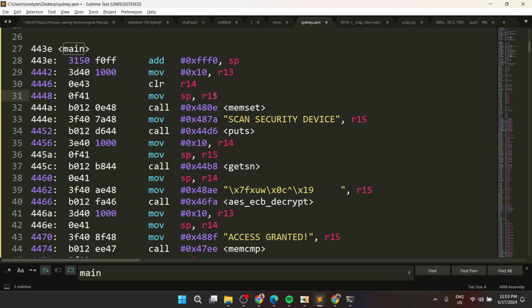Now we have three arguments passed to the function memset, which is going to set the memory to a certain value. The value should be what's in register 14, the address to be set is pointed to by register 15, and register 13 should have the size of the buffer we want to set. So it's going to be 16. We're just setting 16 bytes, or 16 zeros, pointed to by the stack pointer.